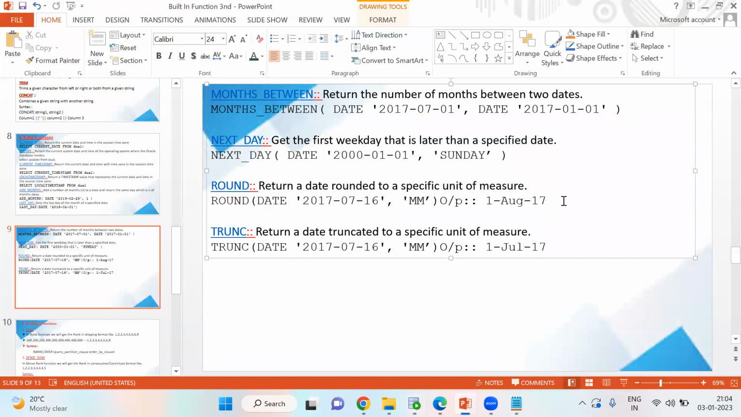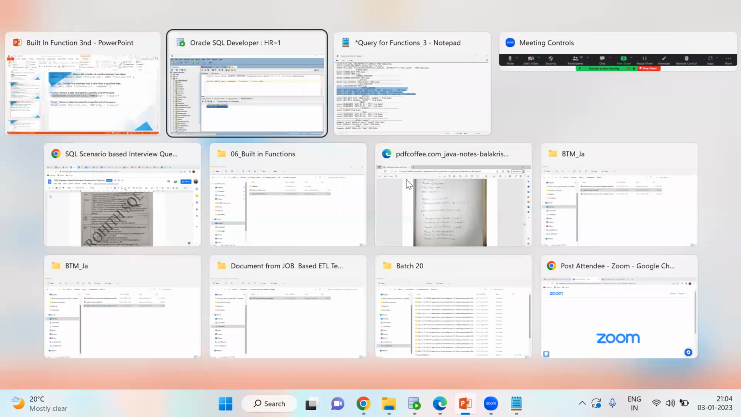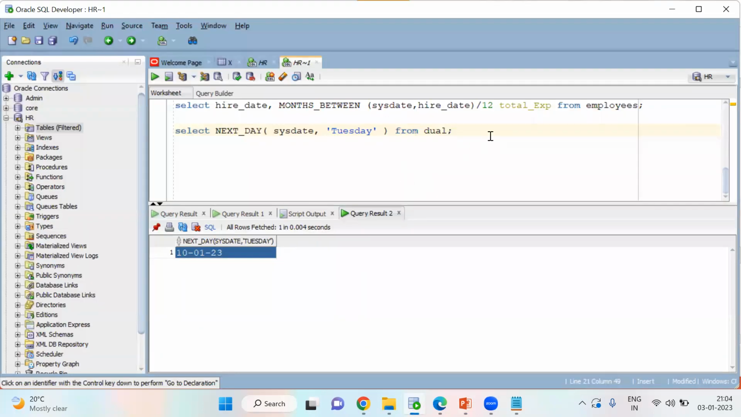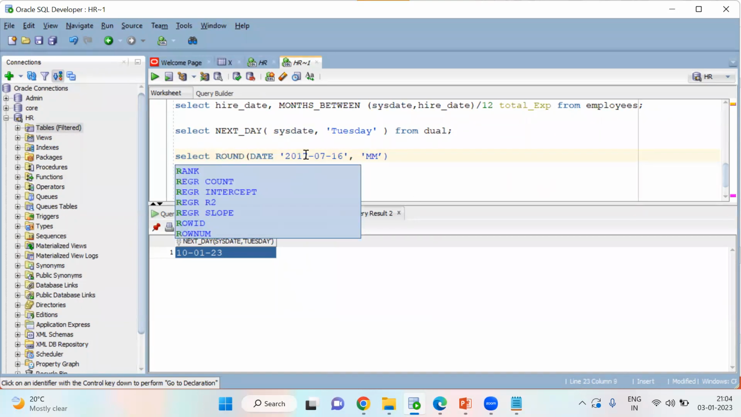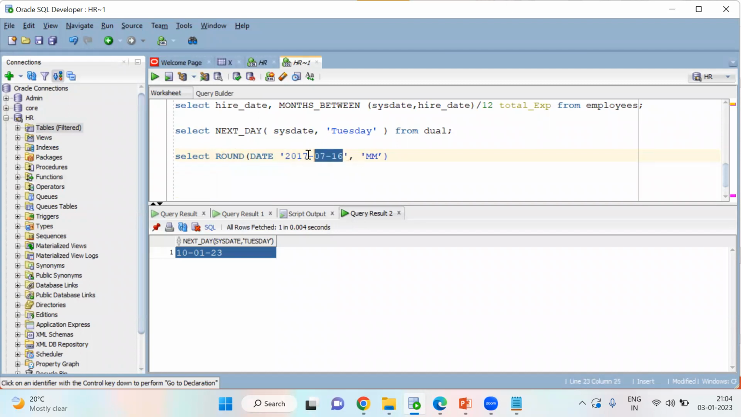Round function, what will it do? There is some trick in the round function. So let's make use of it. First we'll see some output, and then we'll go for the trick. Can you find the previous day also, like the next day function? Previous day, we have to check on Google.